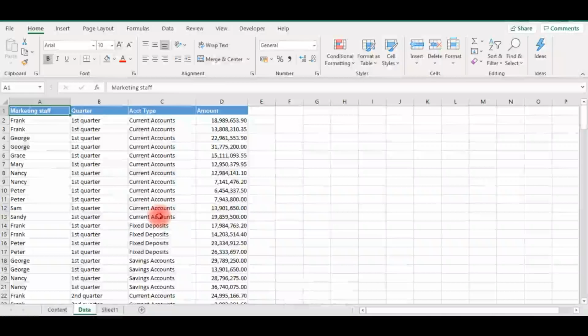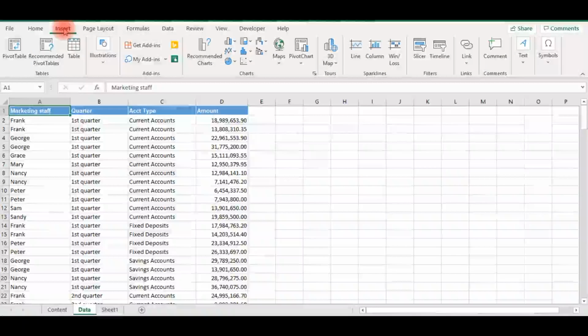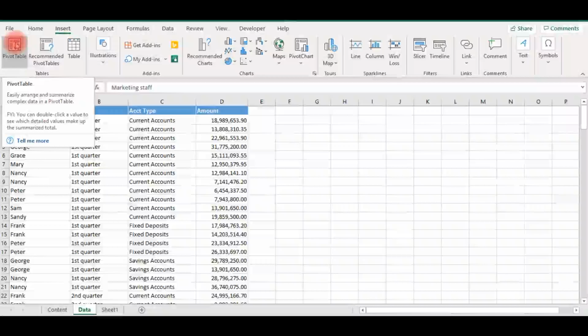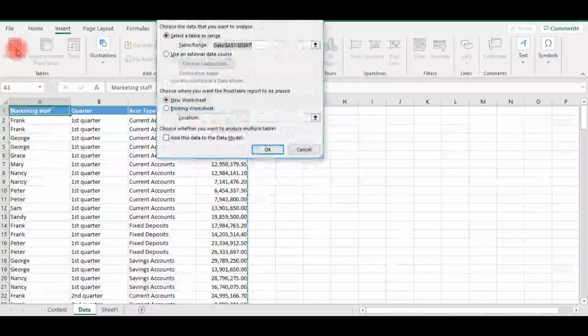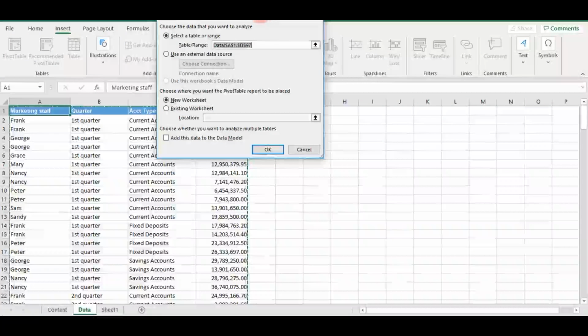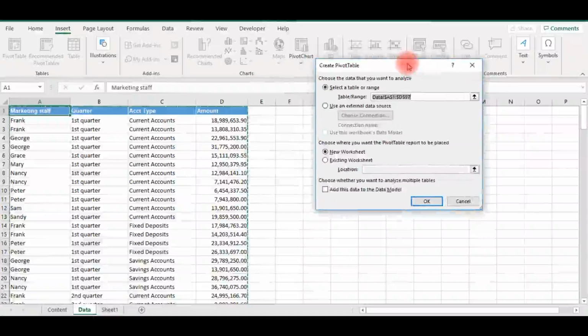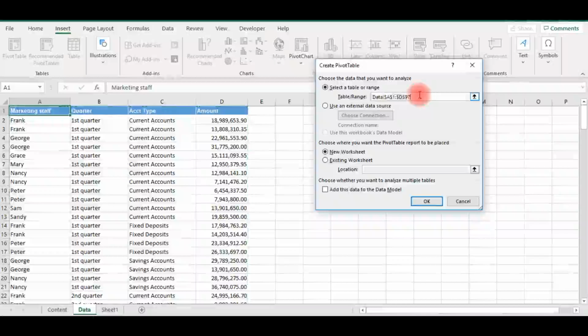So what I'm going to do now is take my insert tab. I need to prepare my pivot table now. When I click my insert tab, under the tables group, I'll see insert pivot table. So I click on that. Now the create pivot table menu comes up, and you'll see that the table range has been highlighted as A1 down to D97.